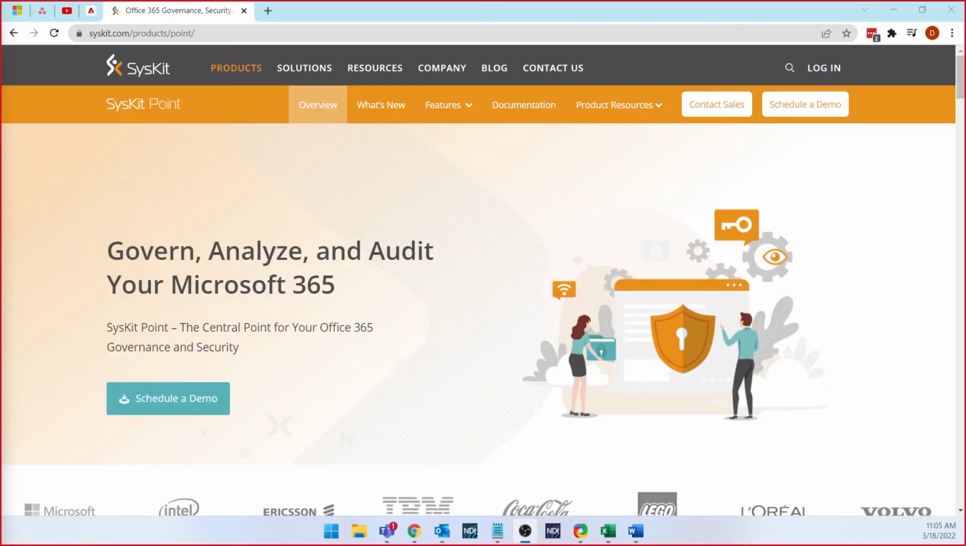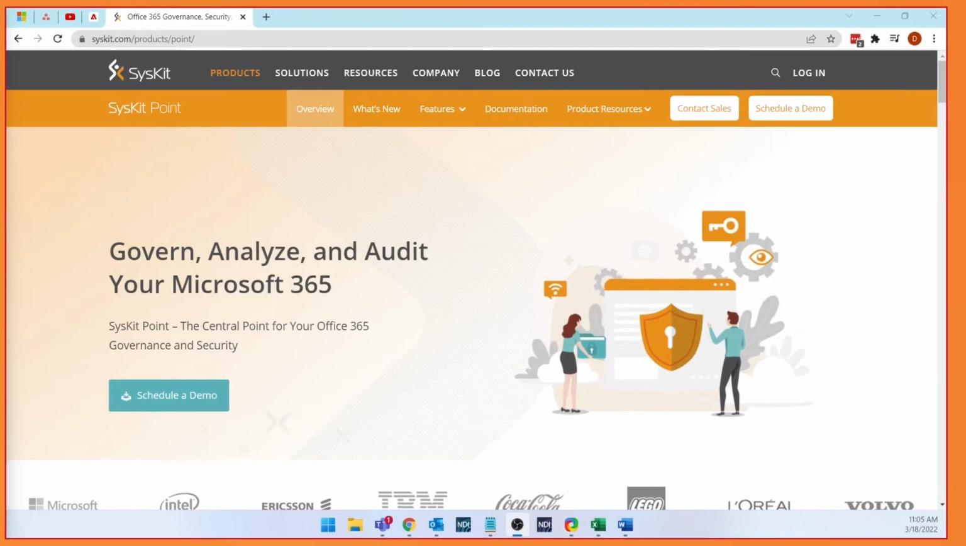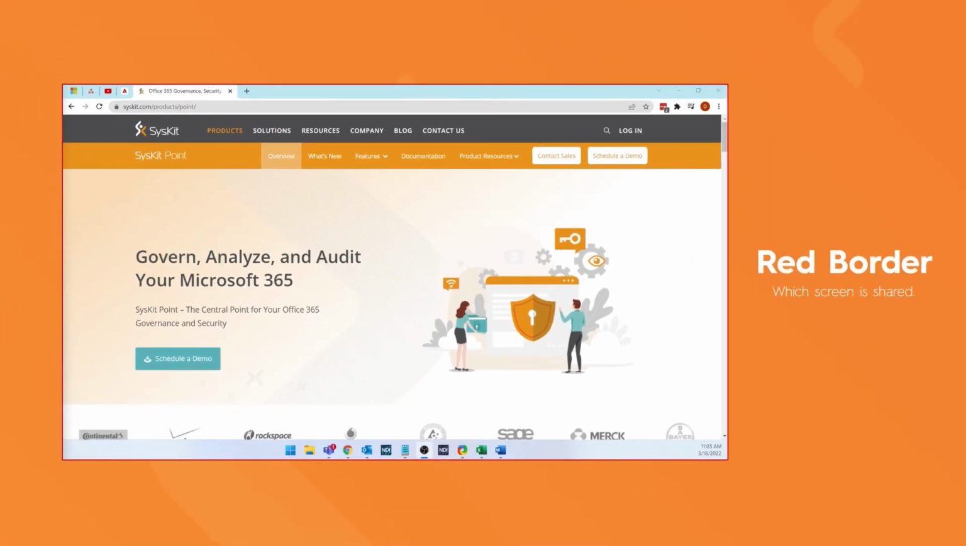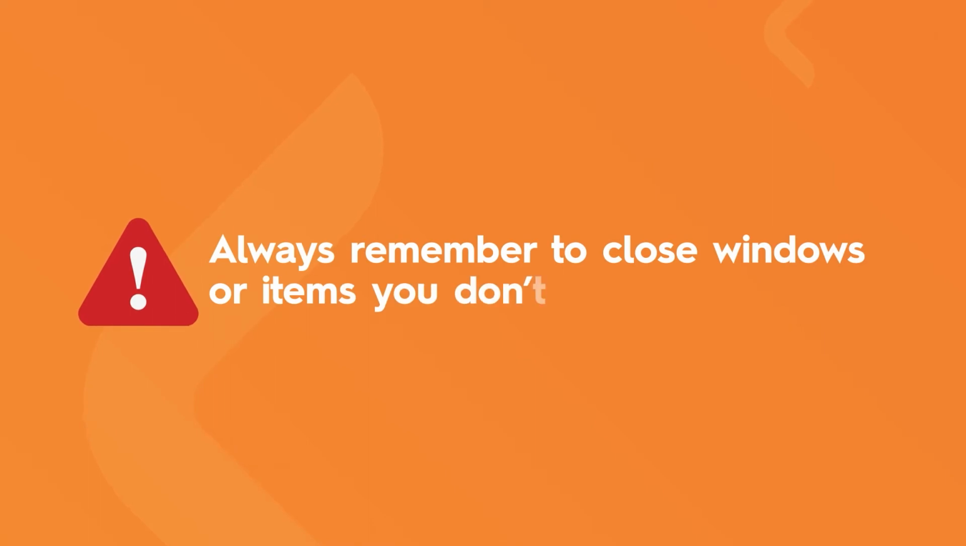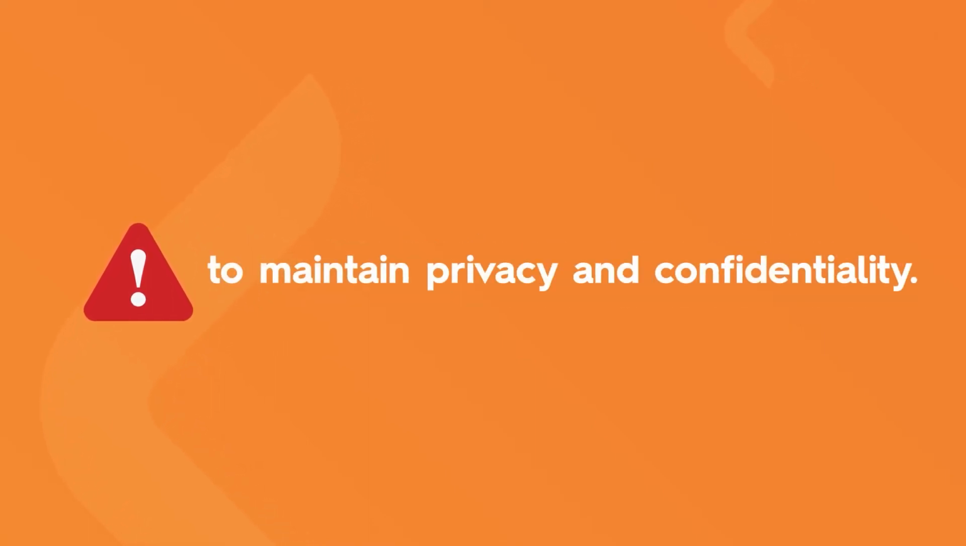Once you select a workspace, you're now sharing it with other participants. On some sharing options, you will see a red border around the shared media. That's how you know what screen you're sharing. Always remember to close windows or items you don't want others to see, to maintain privacy and confidentiality.